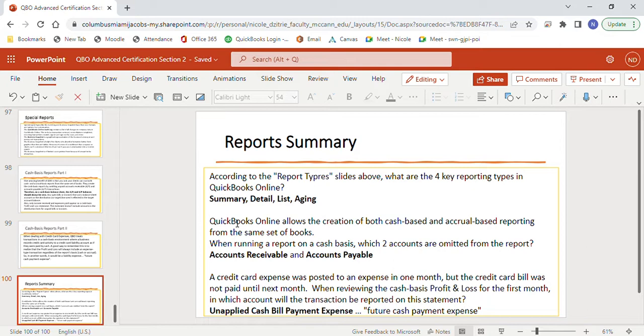Here's another question. QBO allows the creation of both cash-based and accrual-based reporting from the same set of books. When running a report on a cash basis, what are the 2 accounts that are omitted from a report? Well, we just said it, accounts receivable and accounts payable, because this is on a cash basis. So you wouldn't have invoices or bills. Everything would be paid, correct?